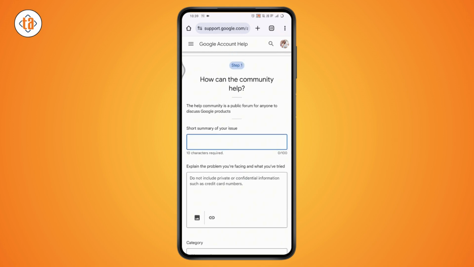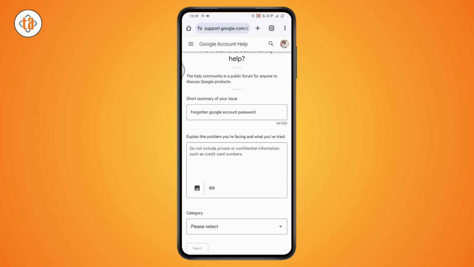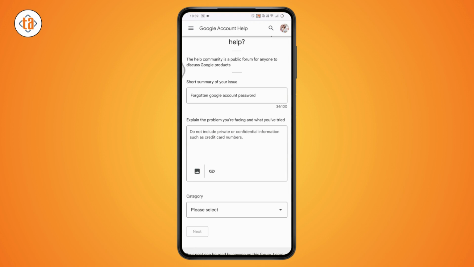summary of your issue. So for example, I'll be writing forgotten Google account password. And then on the next thing, you need to explain the problem that you are facing and what you've tried. So you need to enter that I don't have access to the email, recovery email, or the phone number, and I want to recover my Google account.